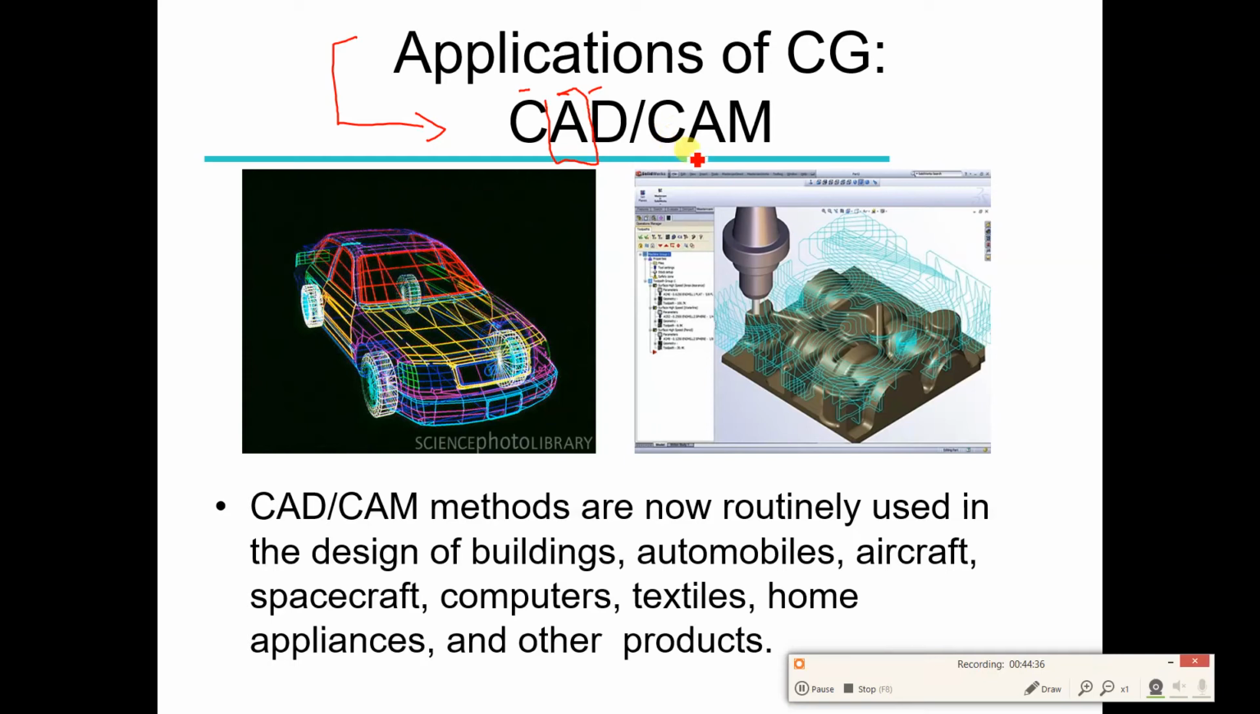And the second is computer aided manufacturing. So either we are performing the design or we are performing the manufacturing. If we have a facility for computer graphics and we can visualize these objects, then it might be easier to use these devices for designing and for manufacturing purposes.